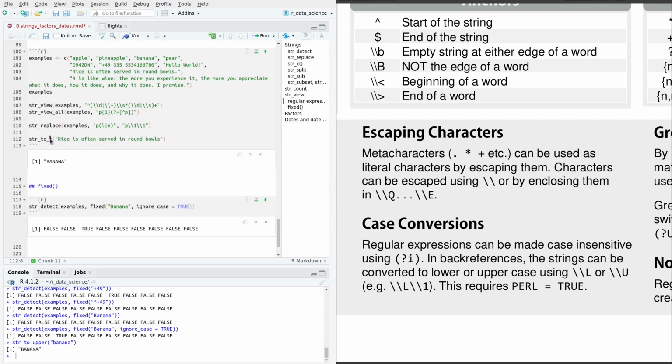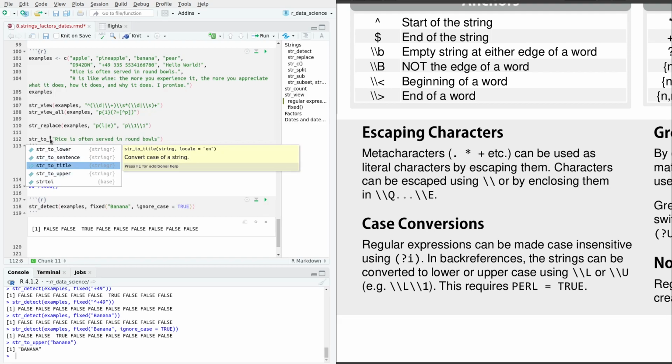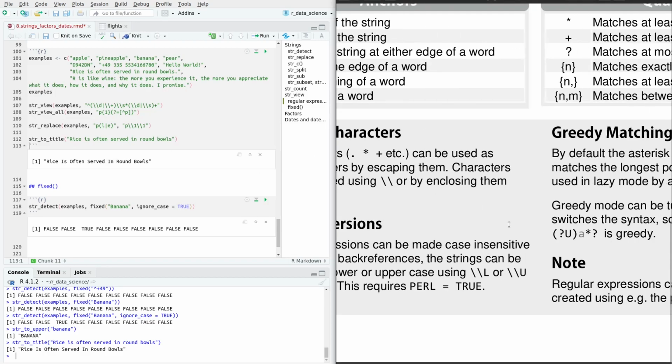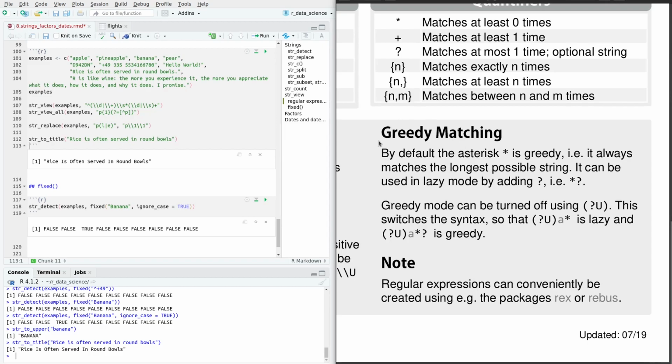There's also the title case. So in English, there's something called title case, and it's the specific capitalization of titles. So for example, a chapter or a section title. And as you can see here, it capitalizes most words, not all of them. But in this sentence here, for example, it capitalizes each of the words, and there are some special rules where this doesn't happen. And then on the very right here, we have something about greedy matches.